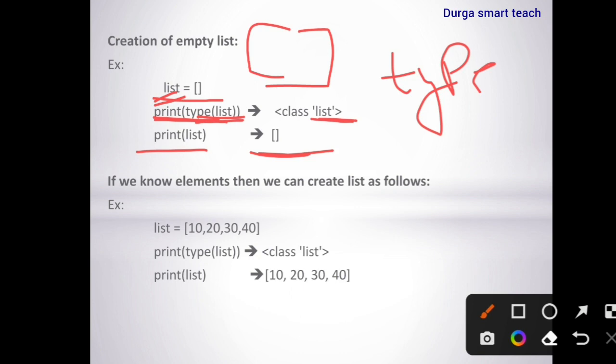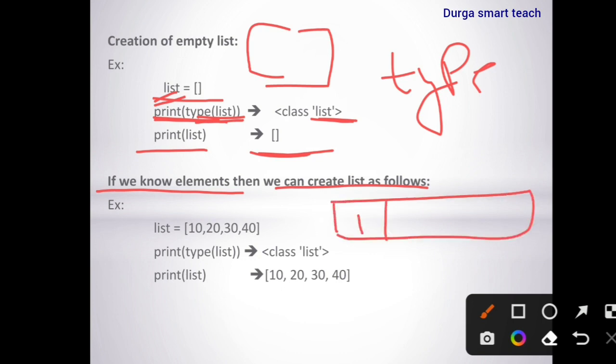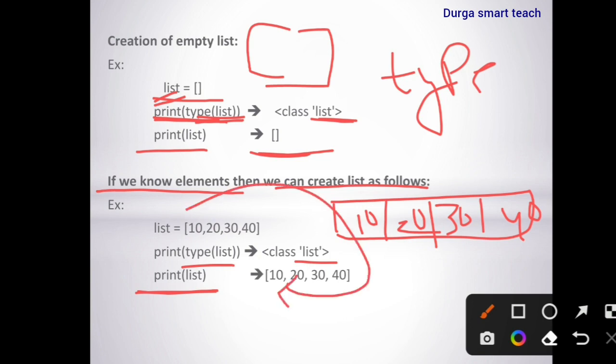Next, if you know the elements, then we can create list as follows. List is equals to 10 comma 20 comma 30 comma 40. Memory is allocated and the values 10, 20, 30, 40 are stored in the memory locations. If you print the type of the list, it will return list. If you print the values, it will return 10, 20, 30, 40. In this way you can create the list as an empty list, or you can create it if you know the elements.